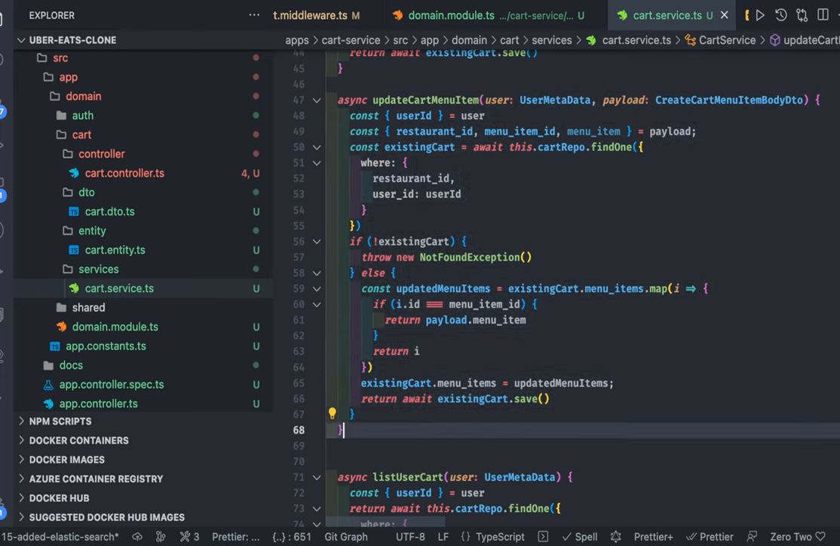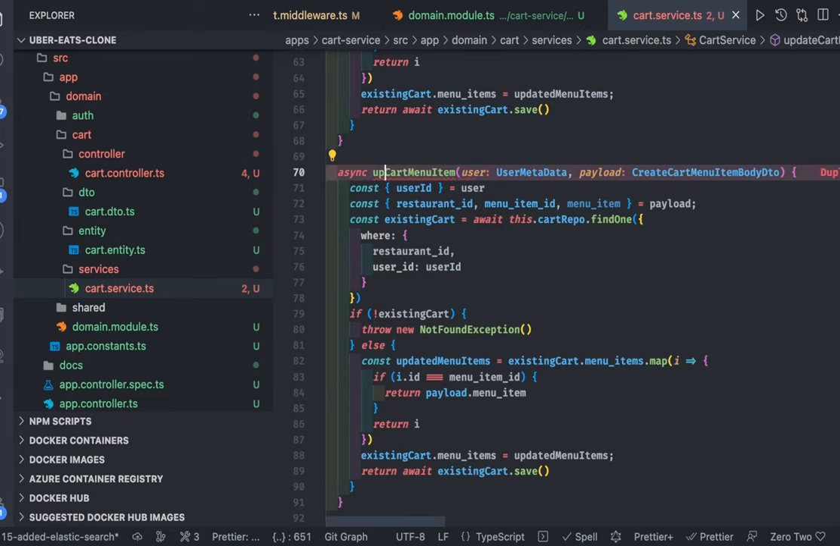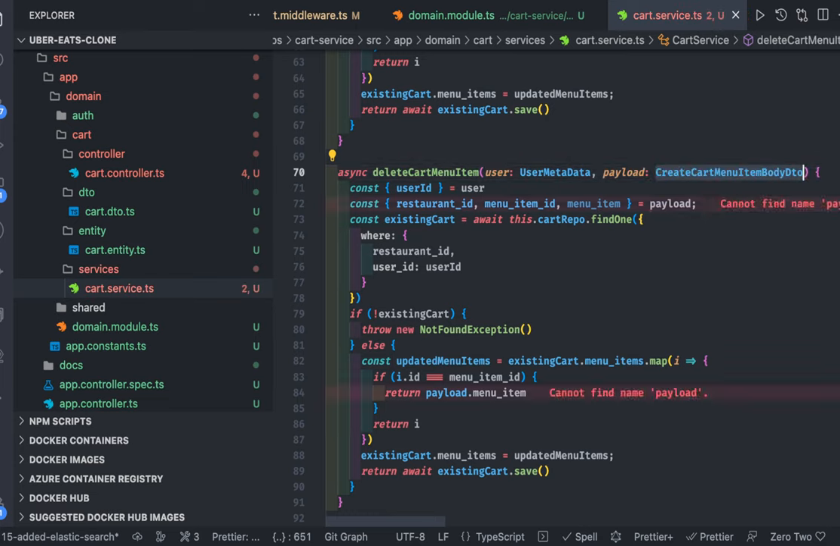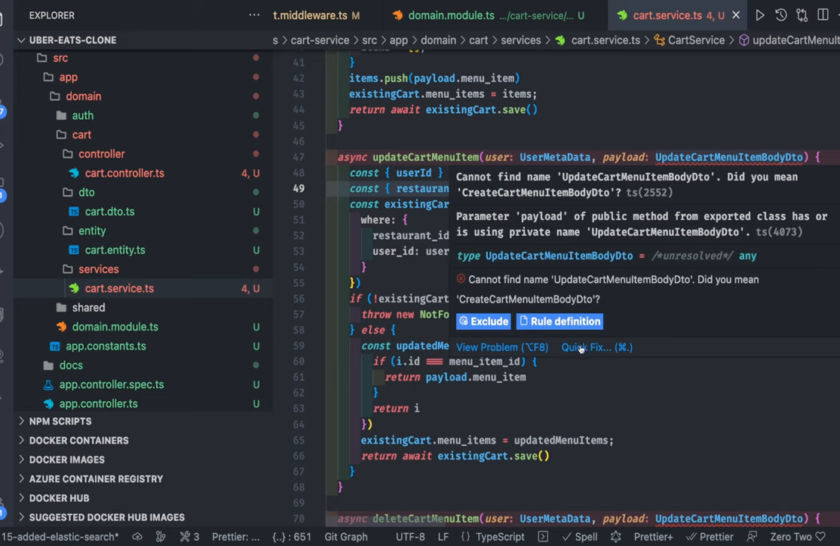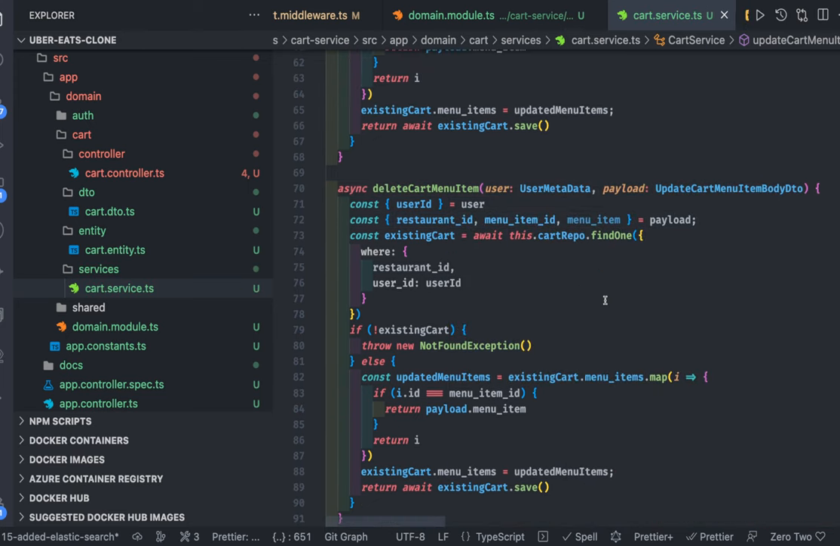Delete will also do the same. I could have written one single method. Delete cart menu item. And the menu item ID is enough. We don't need to check. Okay, all these properties are optional. So update cart menu item body. Here also we can use the update DTO. So these are like partial. And then we just need the menu item ID.